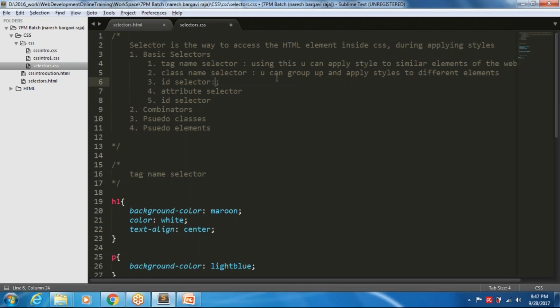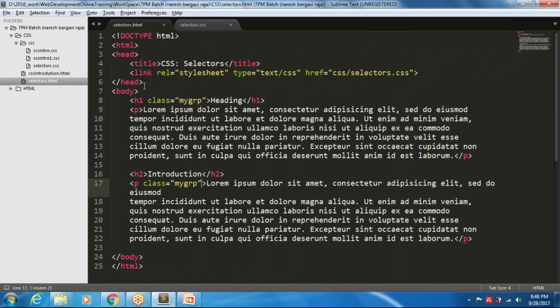The next one is the ID selector. ID is unique, right? Using this, you can apply style to a single element. See why? Because no two IDs should look the same. ID itself indicates that it's a unique one. One thing you need to remember: don't create two IDs with the same name.